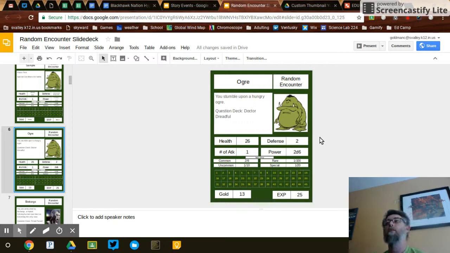Now, let's say I answered a question correctly and I rolled my damage and I rolled a 12. Well, the defense of 2 reduces that damage down to 10. And then we come down here on the health tracker and reduce the health by 10. Now, if I get a question wrong, then the monster attacks me. So here is, they get 1 attack. They have a power of 2. So as a reminder, your power is how many dice you throw, how many 6-sided dice you throw. So with power 2, they roll 2 6-sided dice. If the ogre here is defeated, the party has to split 13 gold, but everybody gets 25 experience points.